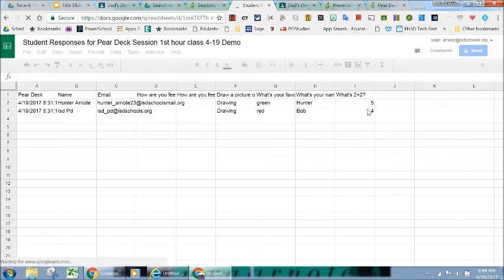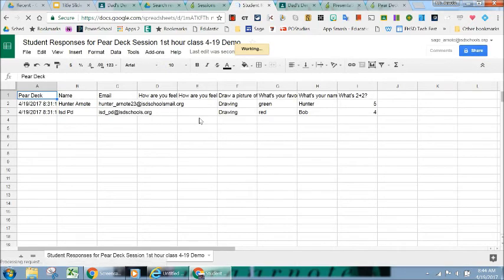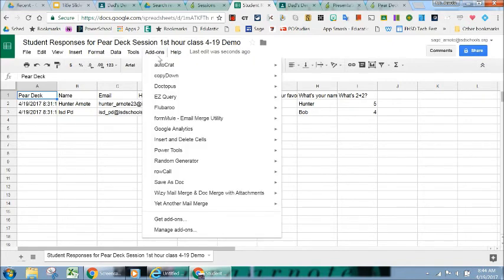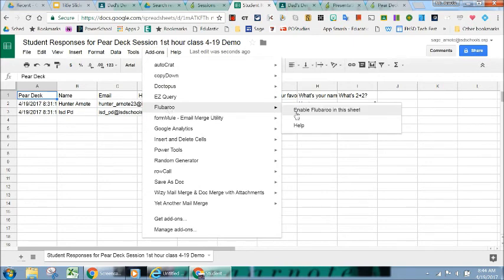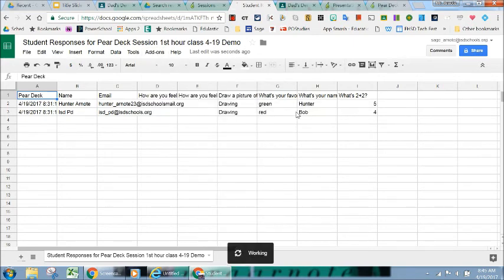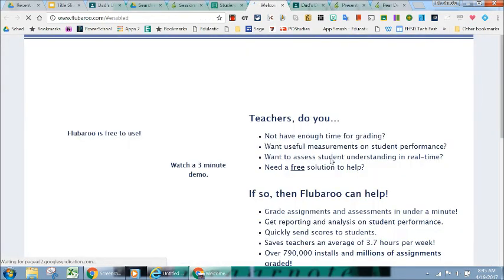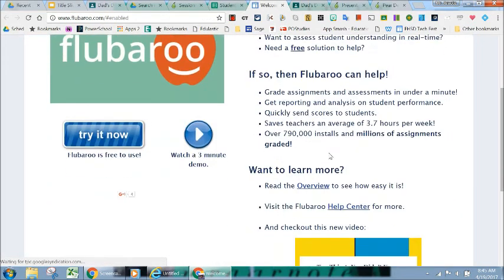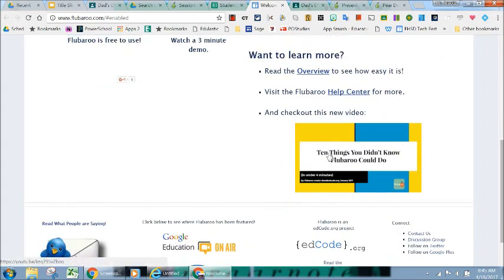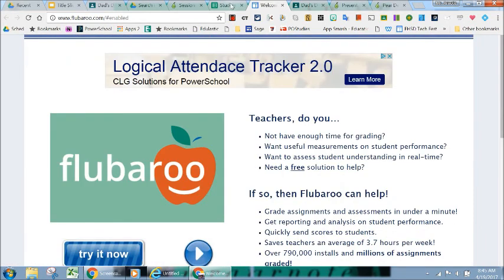Now, there's the numeric responses and how are you feeling today. So if you wanted to turn this into a gradable activity, what you would need to do is go into your add-ons and use something like Flubaroo, because Flubaroo can take anything on a spreadsheet and turn it into a gradable artifact. You would have to follow the instructions of Flubaroo, and using Flubaroo is kind of a whole other tutorial, but I'm going to try to just quickly do that.